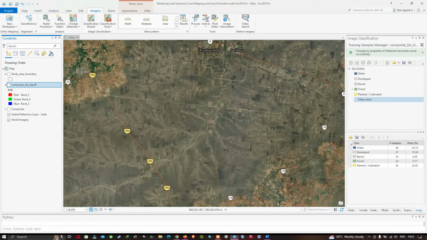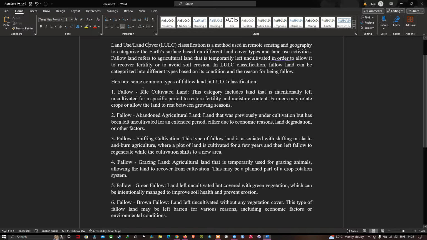So here you can visualize some common types of fallow land in LULC classification. So fallow land, the idle cultivated land. This category includes land that is intentionally left uncultivated for a specific period to restore the fertility and the moisture content. The farmers may rotate the crop or allow the land to rest between the growing seasons. So this set of fallow land, that is abandoned agricultural land, the land that was previously under cultivation but has been left uncultivated for an extended period of time, either due to economic reasons or land degradation or other factors. So next is the shifting cultivation.